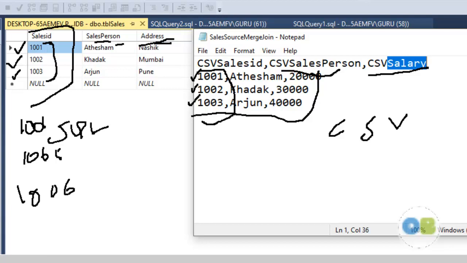So in this case, because my key attribute columns are similar, that's why I'm using the merge join component. So friends, let's go to our Visual Studio and let's try to implement it with a live example.